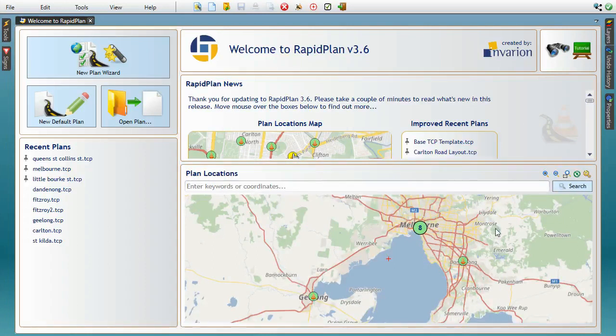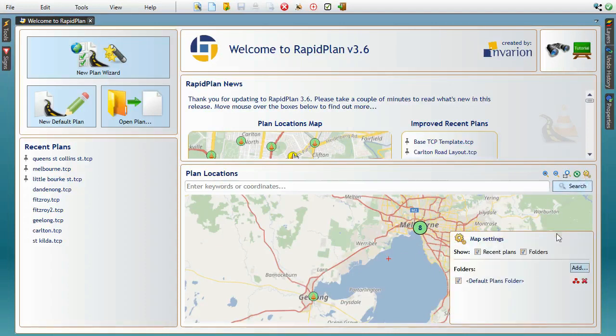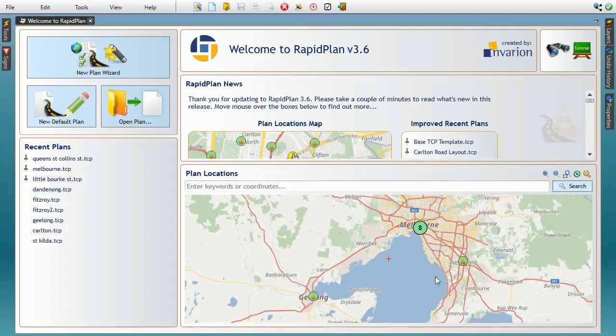By default, the map displays TCPs from your recent plans list and the default plans folder. In my case, it's a bunch of plans for sites around Melbourne, Australia. If you click the settings button here, you can control which plans are displayed. For example, you can add custom folders which should be scanned for plans. Of course, for a TCP to appear on the map, it needs to have the site location specified in its properties.